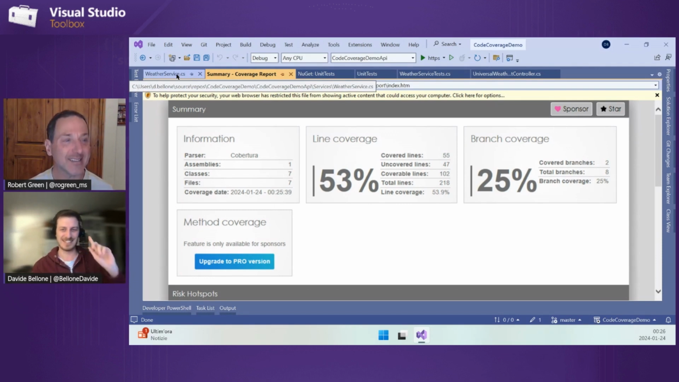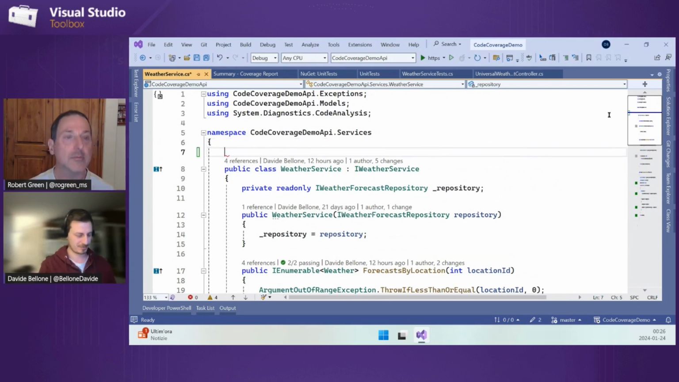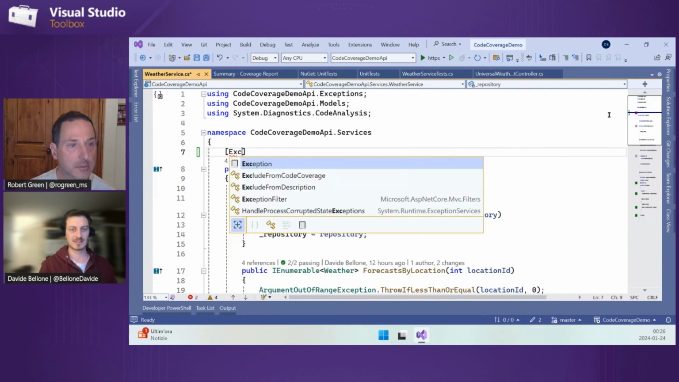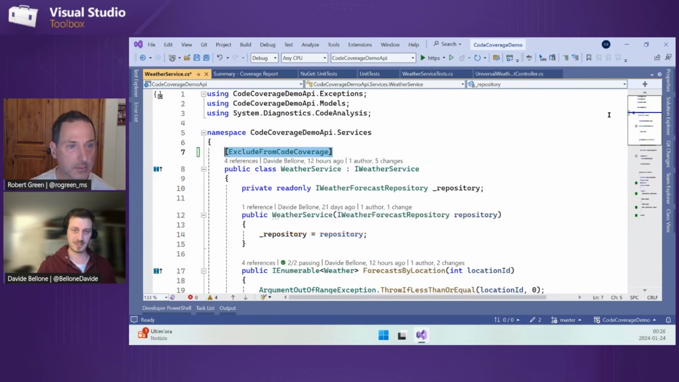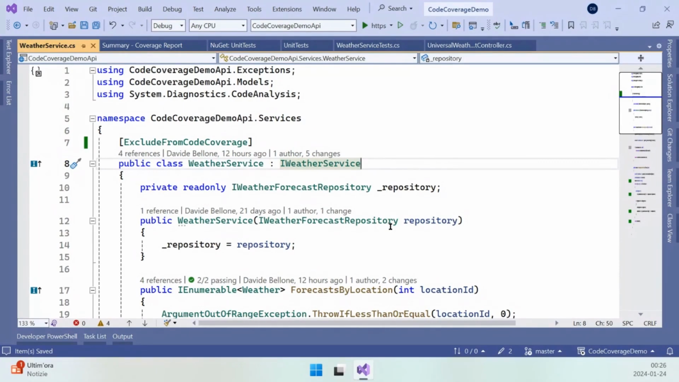Okay, there's an even worse way to cheat on it. Sorry, wrong keyword layout. Exclude from code coverage. This is a fancy attribute that you can apply on methods and classes that just tells you that the code coverage report should exclude this specific class or method from the final calculation.